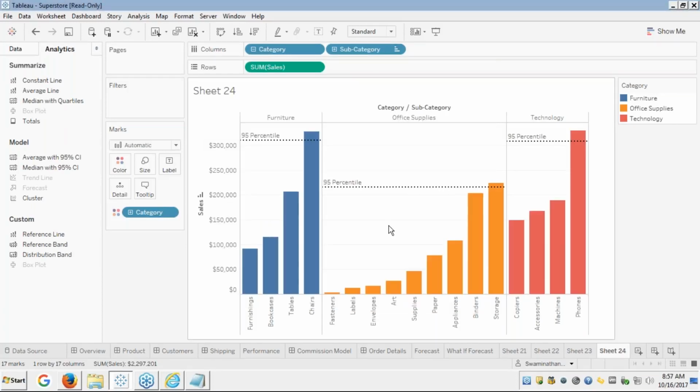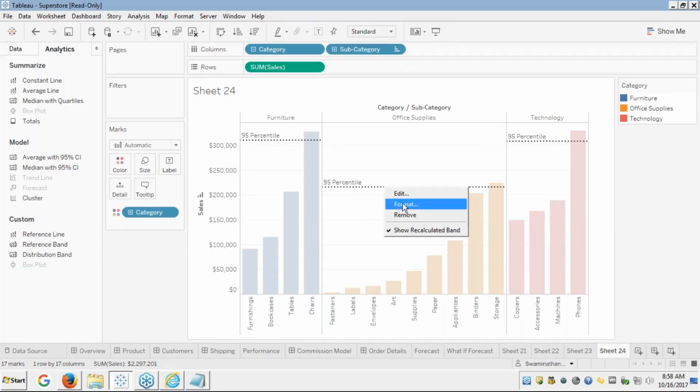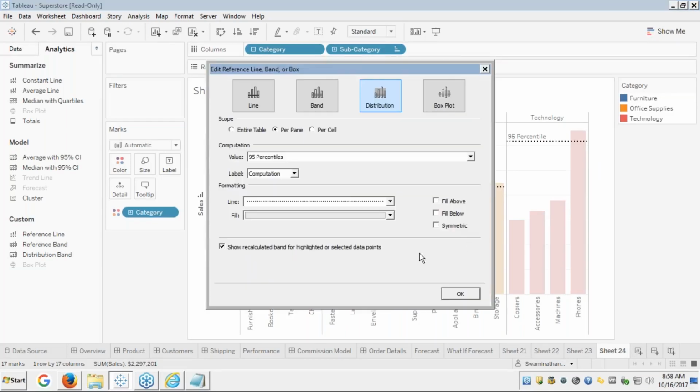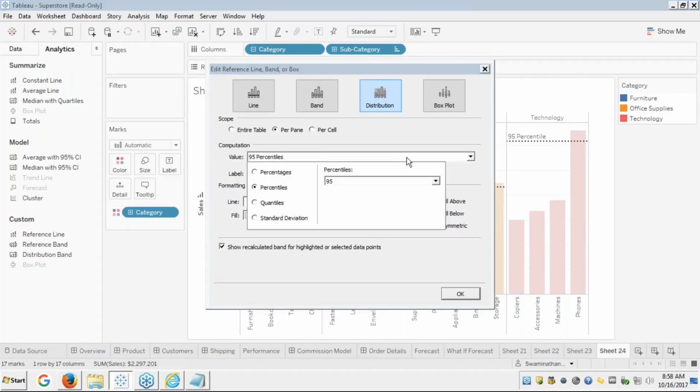We'll see how percentiles look. You see here, the 95 percentile is this much, and these many items are below the 95 percentile. So it's basically giving us some percentile values: how much is the value, and how many are below the mark and above the mark. When you want to see it, it is better for comparison.